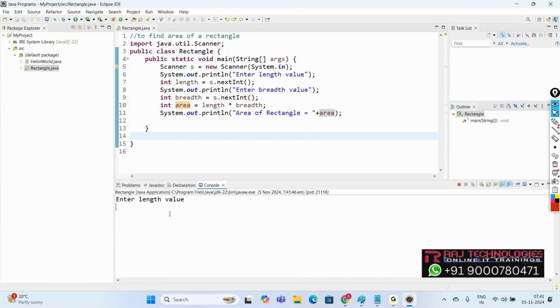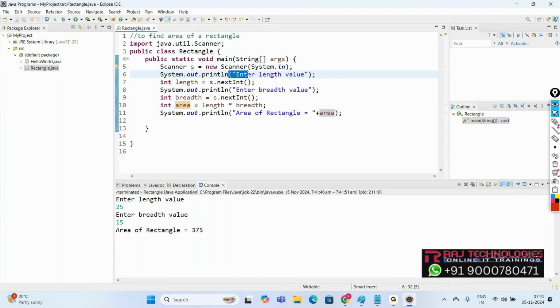See, it's asking for the length value, breadth value. See, now we are getting the area of the rectangle. So providing messages to the user about what value to enter, only then will our code be good programming. It is user friendly. Right? Clear with this code? Any questions?